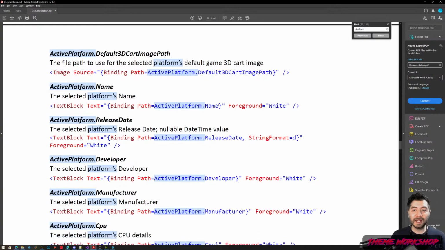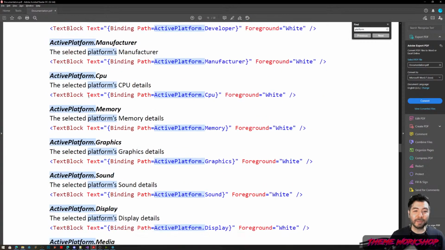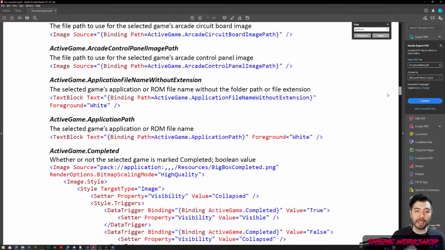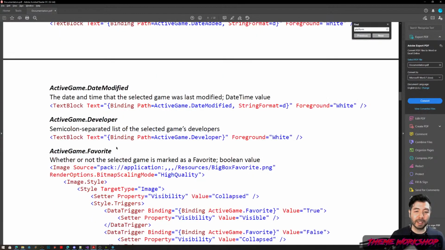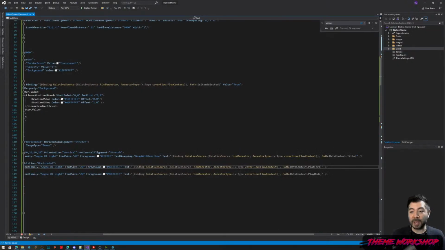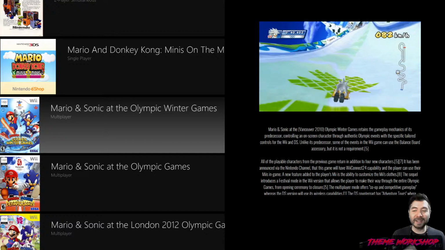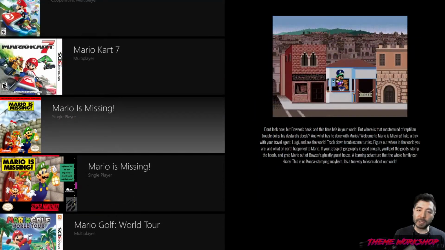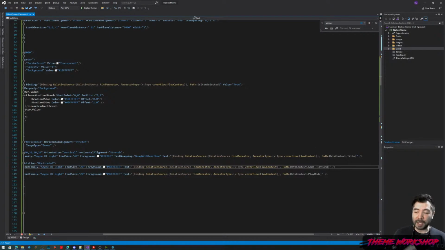All right, so let me, active platform. Got to get above that, I think, is the game stuff. Okay, game stuff. Active game developer notes, active game platform. So maybe it's game platform. Let's try that. I might break it at this point. Let's find out. Did I break it? No. Still good. Didn't work. All right, I'll have to ask about that later.